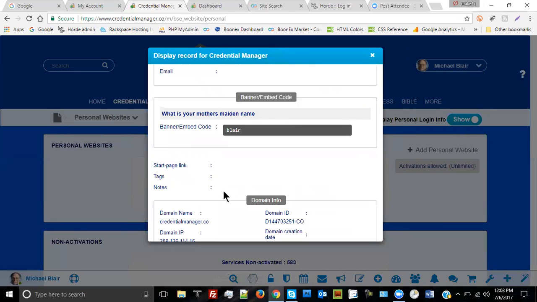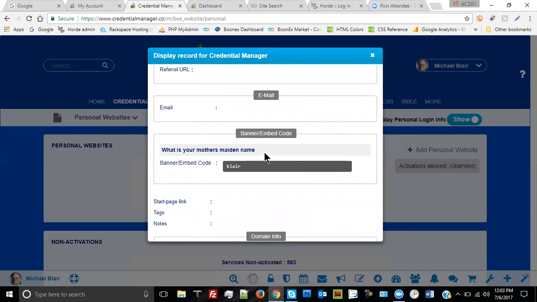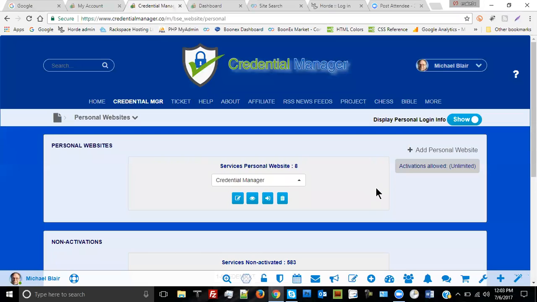You could also have put that into a note section if you wanted to do it that way, because you do have over 100,000 characters that you can use for a note section. But I did it here because the banner embed code is a text-based process, and it actually works out pretty good. I've actually done that for a couple of websites that I activated in the public area.